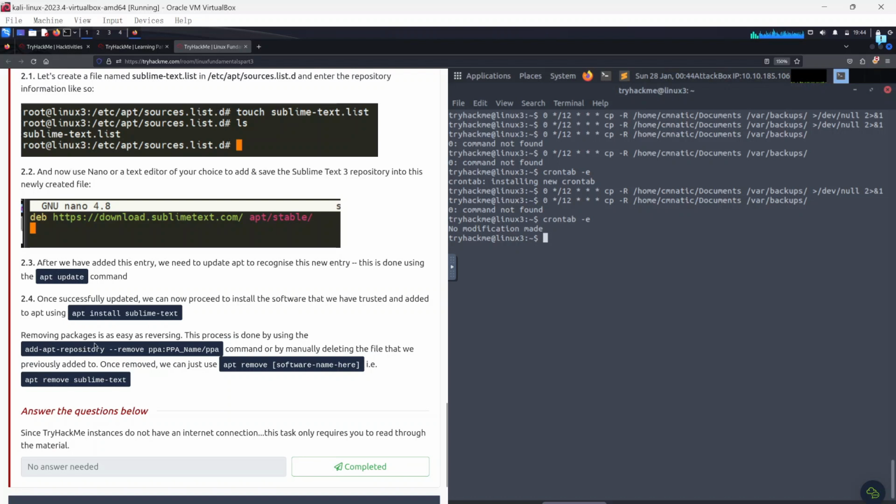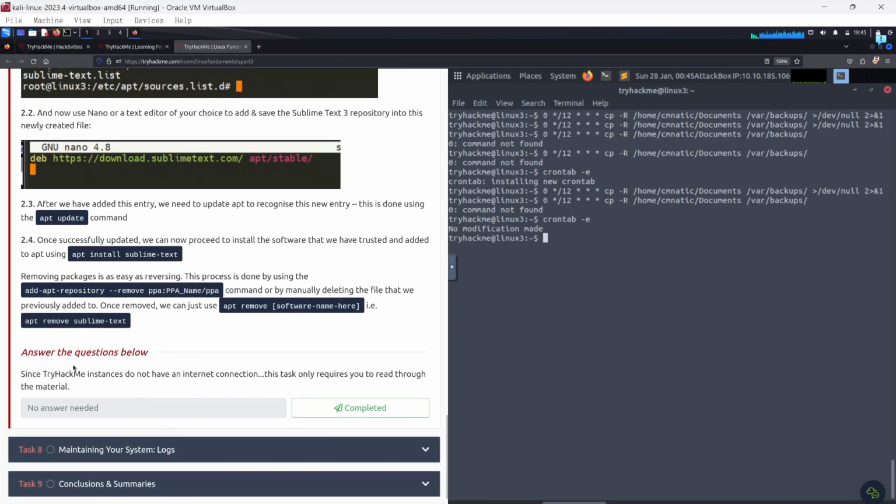Removing packages is as easy as reversing the process. This is done by using add-apt-repository with the remove option and the PPA name, or by manually deleting the file that we previously added. Once removed, we can just use apt remove followed by the software's name, that is, apt remove sublime-text.